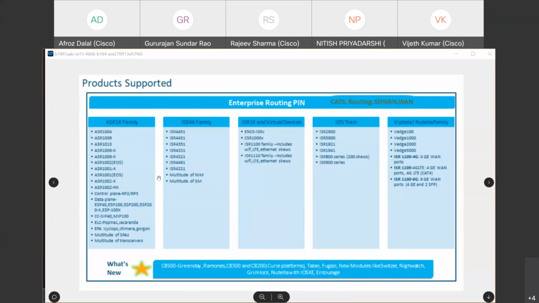Then you have the virtualized form factors, right? Which you know as a CSR 1000V, which is now the last supported image that we have, V1734A. The replacement modules would be the Cat 8K virtualized form factors. And then you also have the ENCS modules, right? Which is nothing but the ISRVs, which we support.